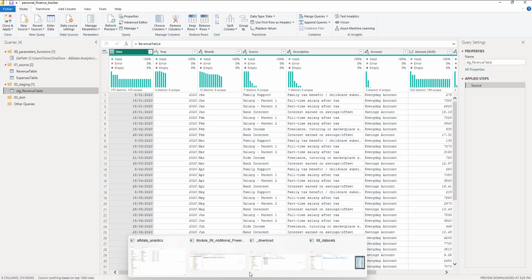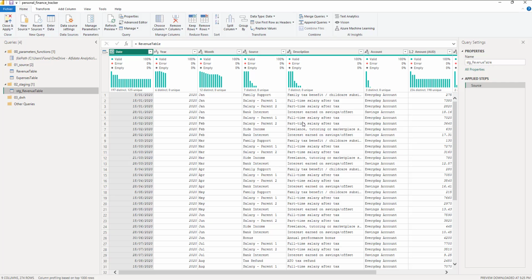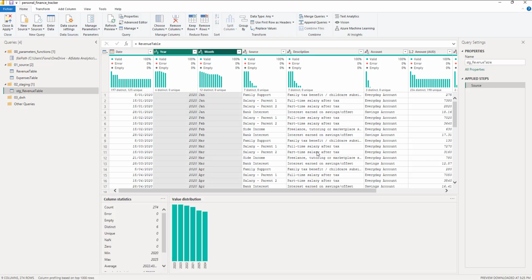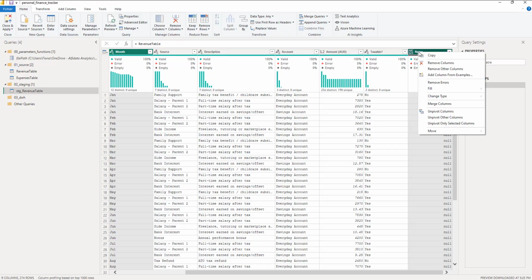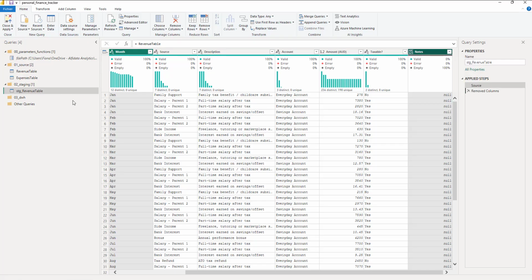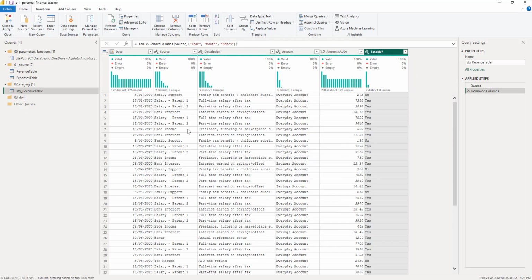It's in the staging area that I will start to transform my data. For example, here I don't need year and month. I will just identify the columns that I need, so select year and month. I don't need notes as well, so I'll delete these three columns: right click and say remove columns. I'll do some other transformation steps here. I won't go through them in this video. The main aim is to show you how to create groups. So I'll do whatever transformation I need to do in this query.